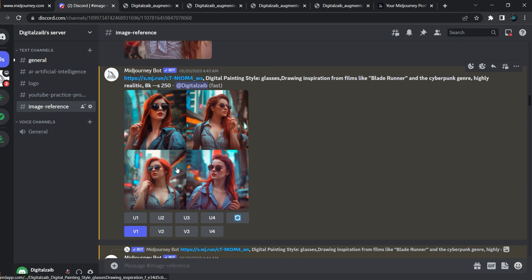Here are the four pictures that Midjourney has given us: picture 1, 2, 3, 4. According to their numbers, U1 to U4 mean that if you want to upscale any of these pictures, you have to click U1, U2, U3, or U4. But if you want four more variations of any of these pictures, you have to click V1 to V4. And this is reroll. If you click on reroll, it will give you four more pictures.